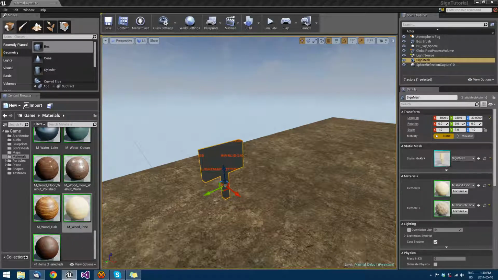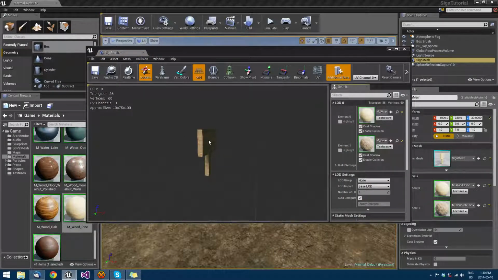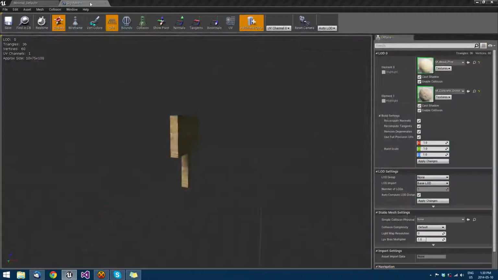So we'll double click. As you notice, we have invalid light map settings because we converted it. As far as I know, this is a bug, what we're about to fix, from what I was able to pull out from the interwebs. And what we'll do is we'll go into LOD0, we'll go to build settings, we'll use full, let's pull this up here. We'll use full precision UVs on it, and we'll hit apply changes.